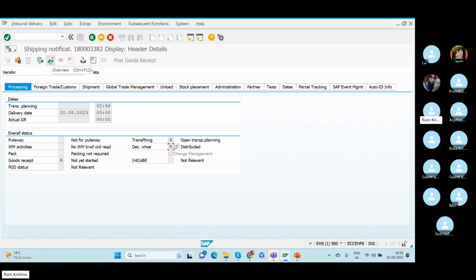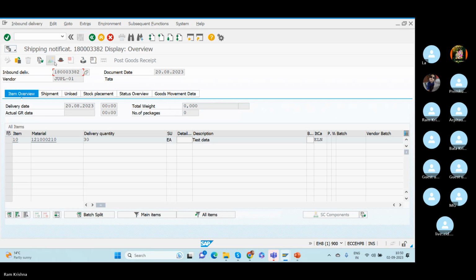Now we have created an inbound delivery in ECC. Once you create an inbound delivery in ECC, how will the system create the respective inbound delivery in EWM? How will the system distribute this delivery to EWM? What is the communication way?